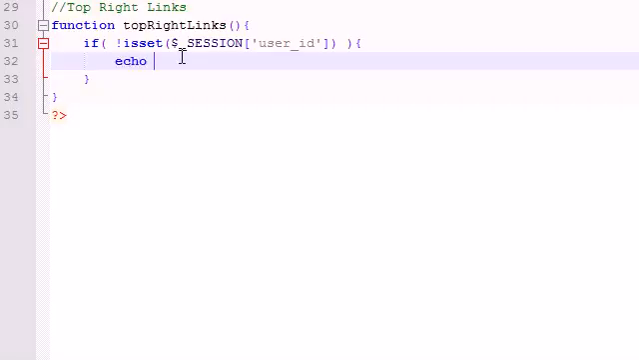So if they are not logged in yet, what do we want to do? Well, we just want to echo some code that says register or log in. So the first thing we want to do is build an href and set it equal to our register, which is register.php.